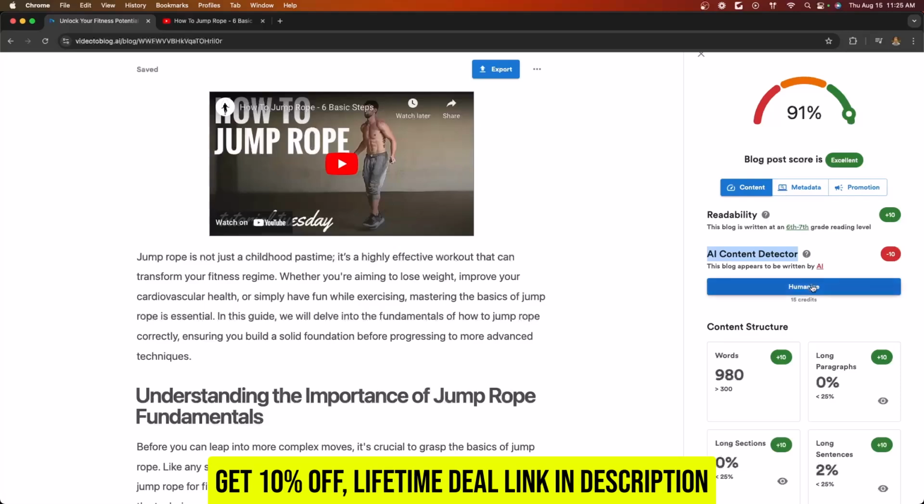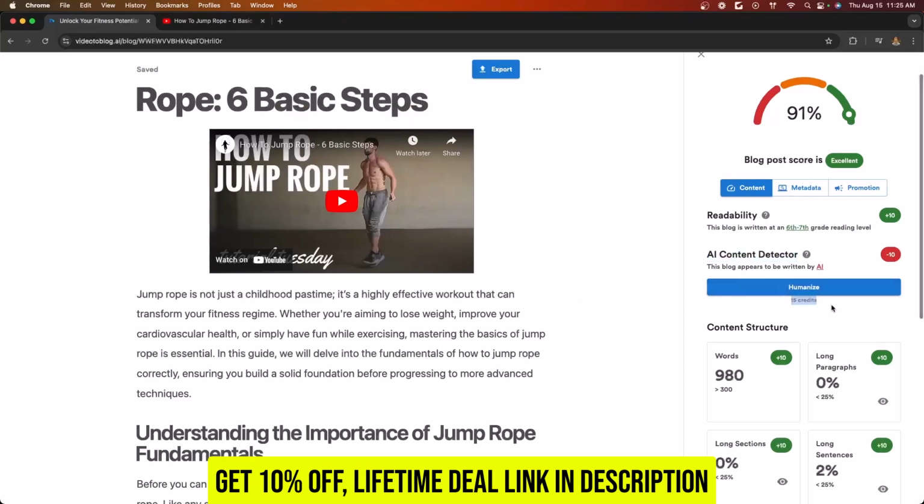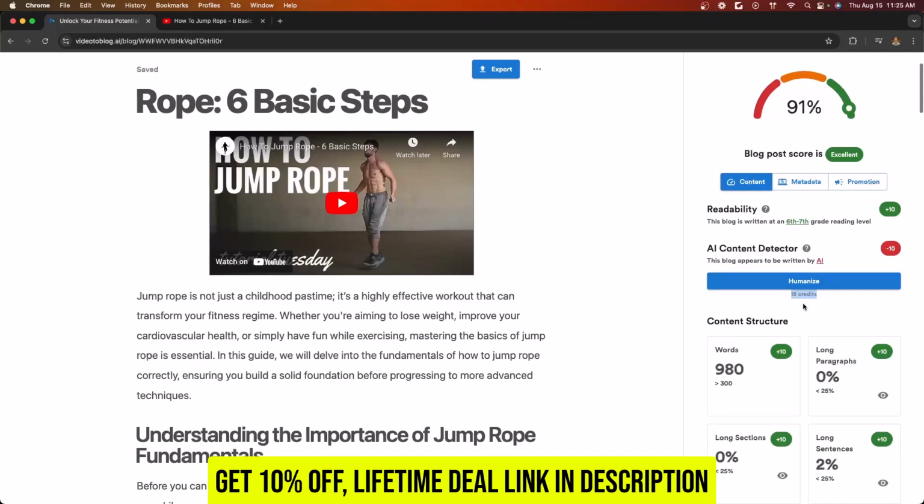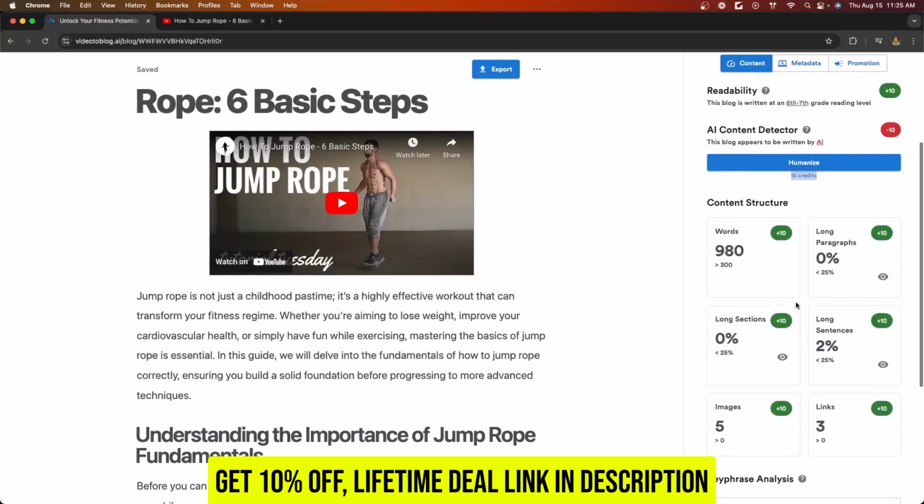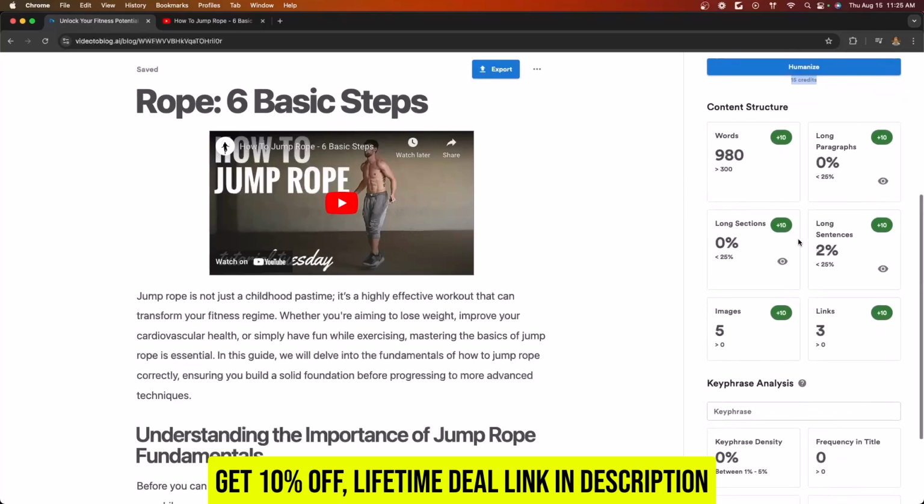for different reasons, they don't want their blog to be detected by AI detectors. So you can just hit this humanize button and it's going to slightly rewrite the blog to make sure it's not detectable by content detectors. I'm not going to do that in this case. It does cost 15 credits. But again, this is really important for a lot of people. But I'll just leave that as is.